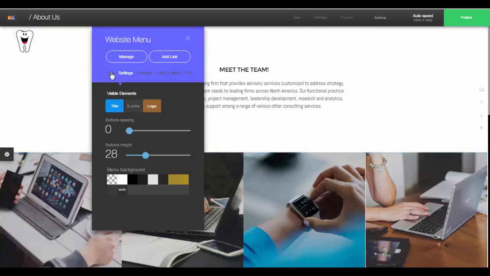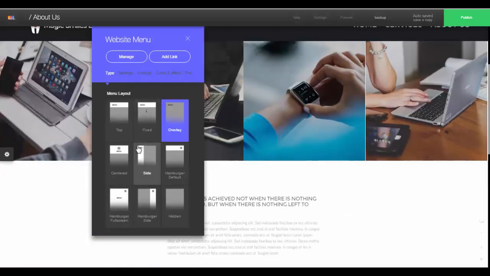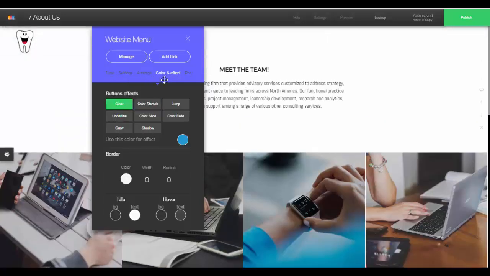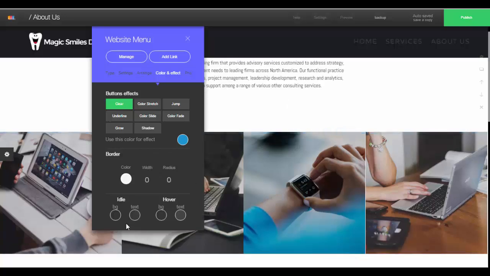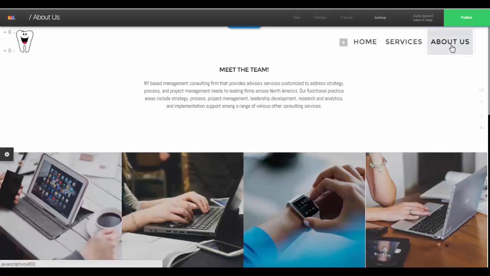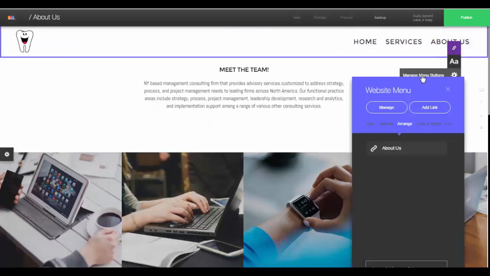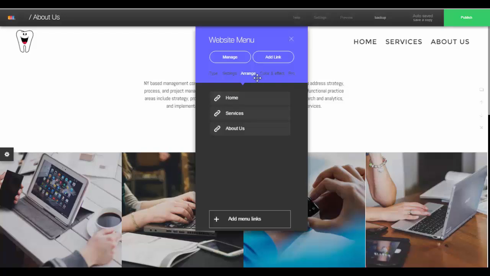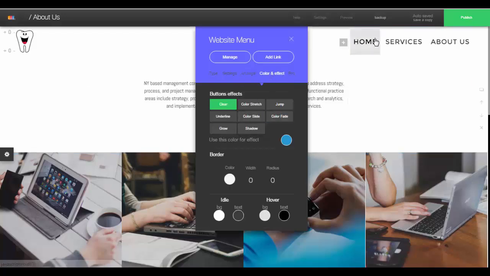And let's leave the type like that. Go to color. So right now the text is white on idle, so let's change that to gray. And background. But anyway, you can play with the menu colors and effects and how they look.